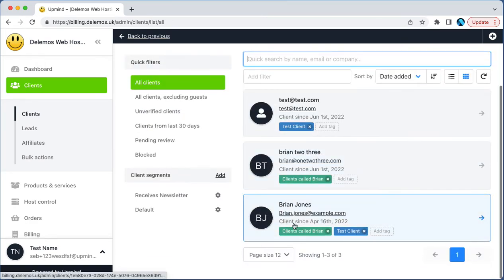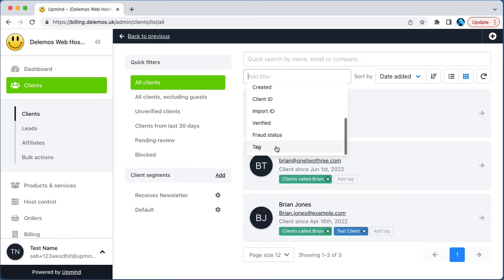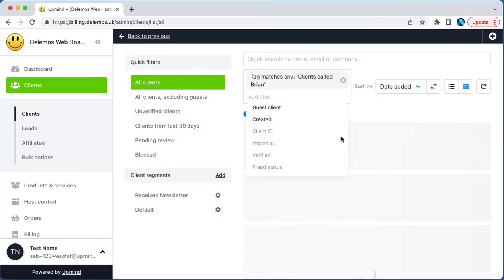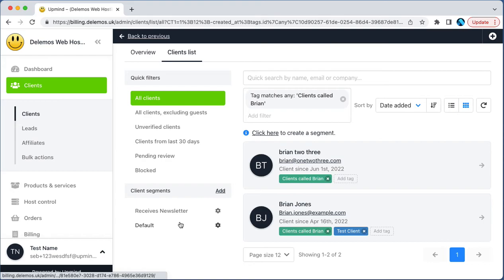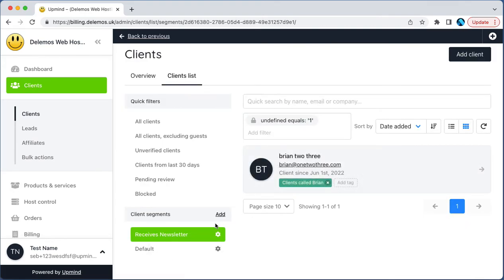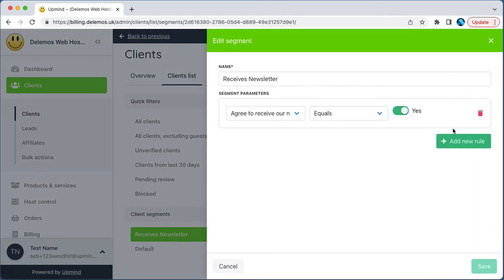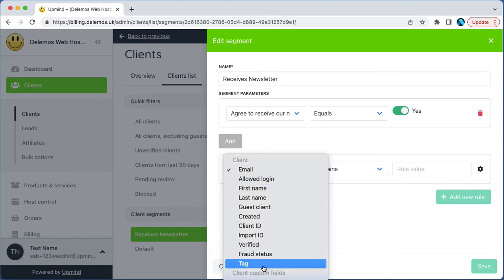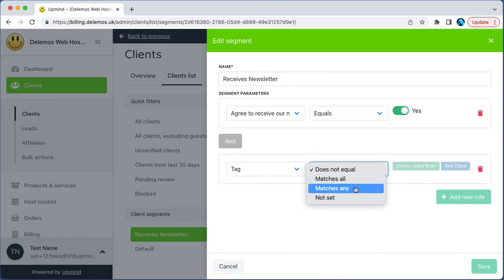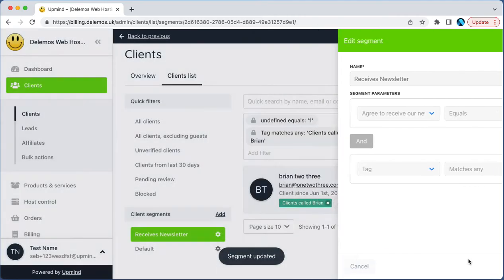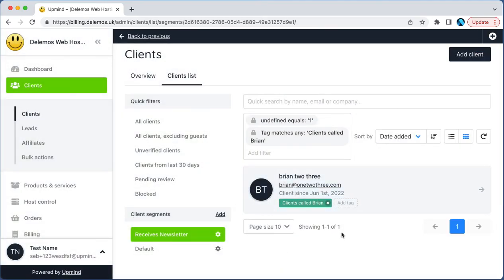If I go to my clients list, you can see this is also categorized here. I can quick filter by those tags, or I could also edit a segment. So I can edit the segment, and I can say tag matches any Brian. There you have it. Very simple, very powerful client custom fields, tags. Tags, by the way, are not visible to clients. It's just something you see as an admin.